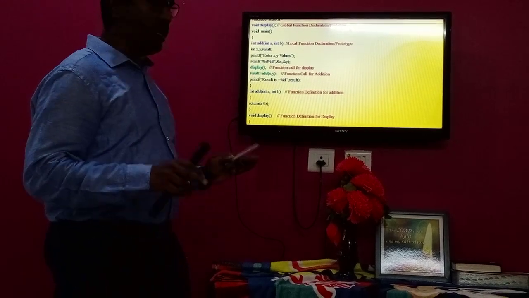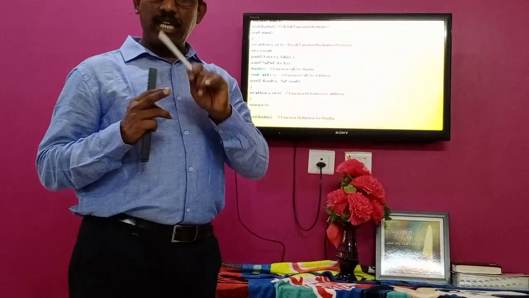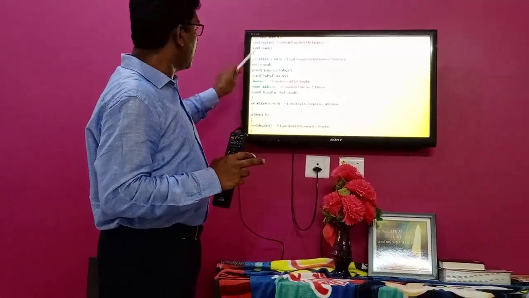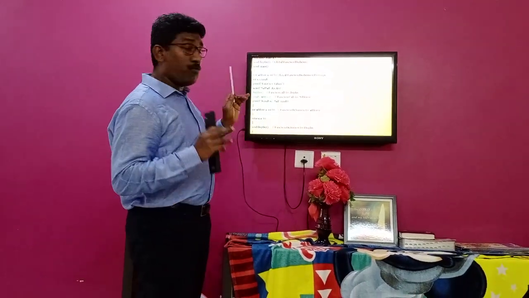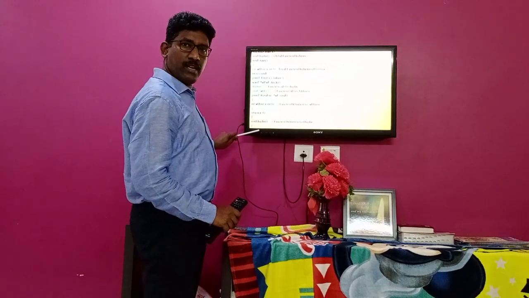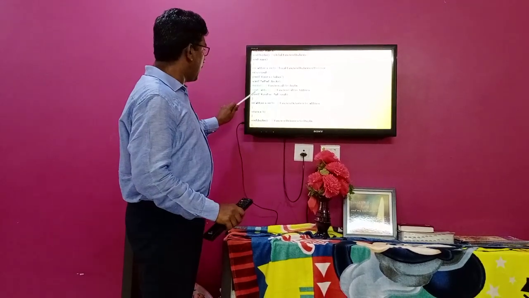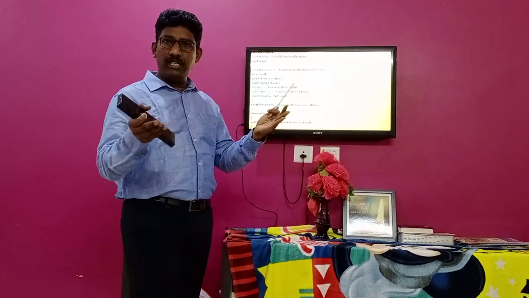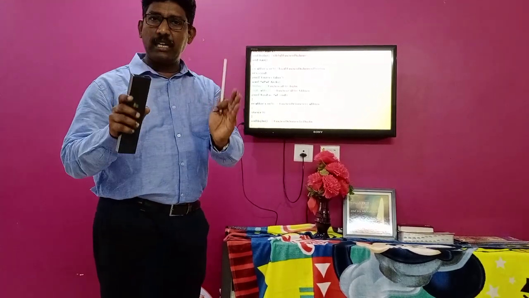So this program simply illustrates function declaration, the violet color line statements; function definitions, the blue color functions; function call, green color; and the remaining main function statements. This is about function declaration, function definition, and function call.